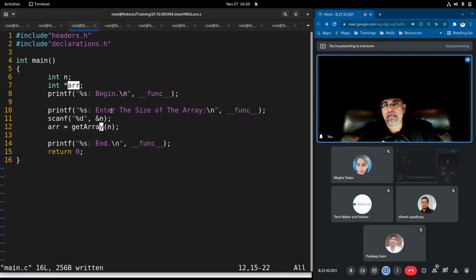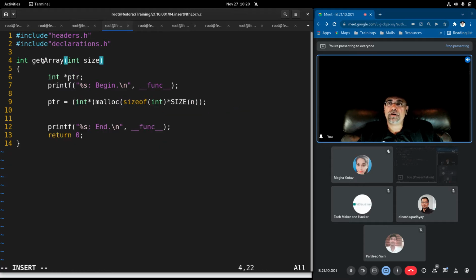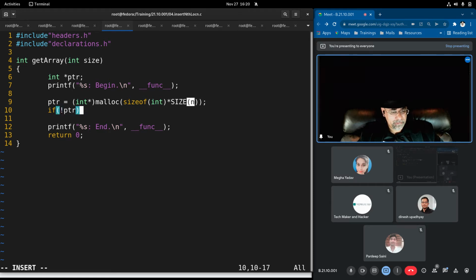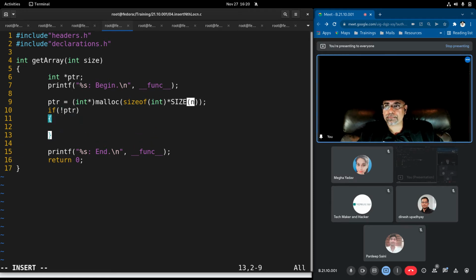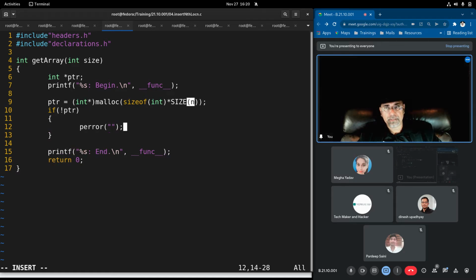So I enter the size of the array, you get the size of the array in n, then you call the getArray function and supply the size as argument, and you are in the getArray function. The getArray function starts with the size of the array here. We declare a new local pointer and allocate space for the size of the array as is given here, and the memory will be allocated for the array. Now the general check: if not ptr, then you will report error using perror.